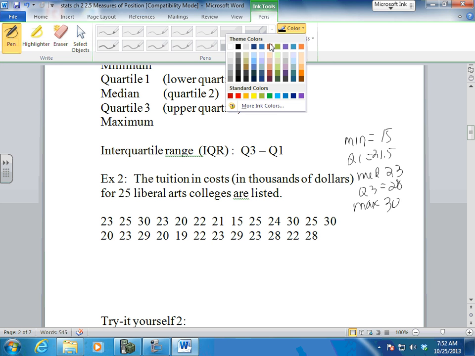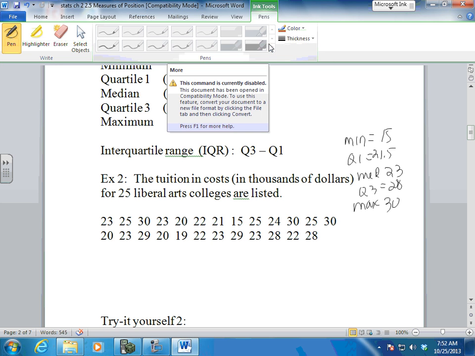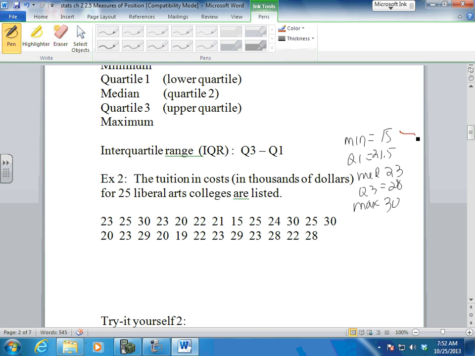The first thing you want to do is make a number line. You want to make a number line that spans from your lowest to your highest, because your whiskers are going to go out that way. So we're going to make a number line that goes from 15 all the way out to 30. So I'm going to space it a little bit and go by 5s. But space it a little more depending on how much room you have.